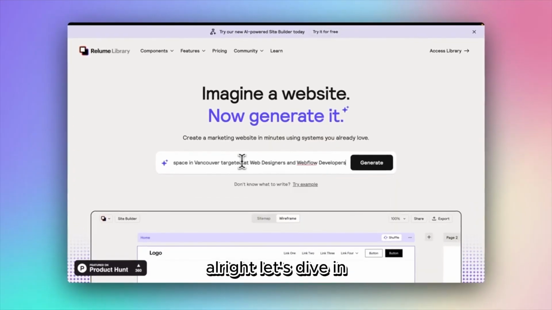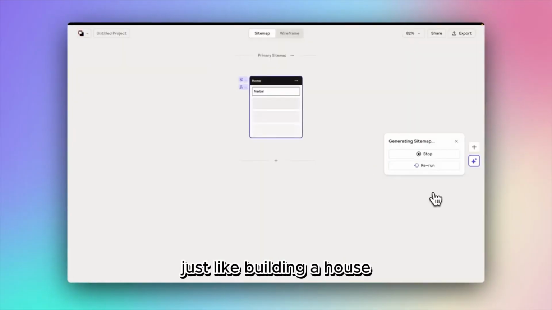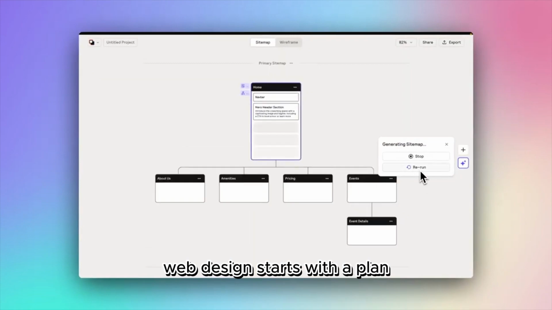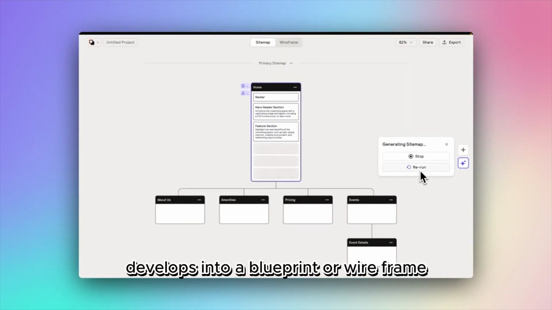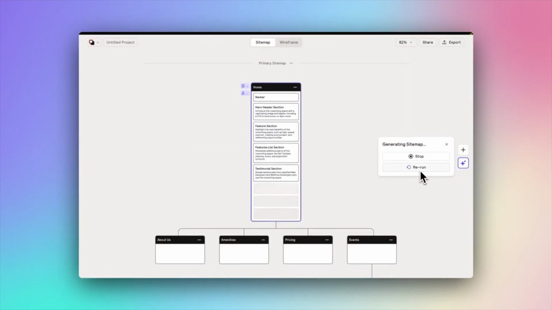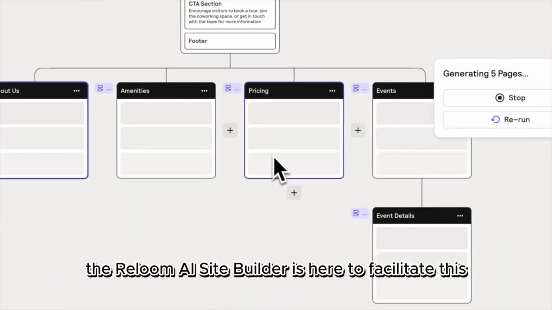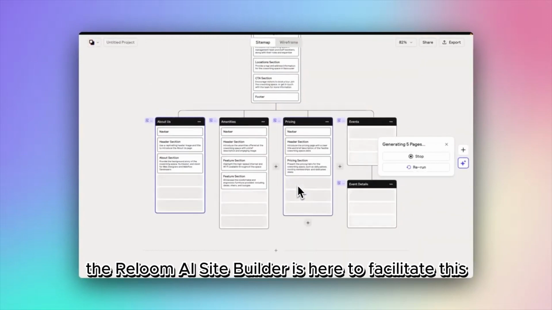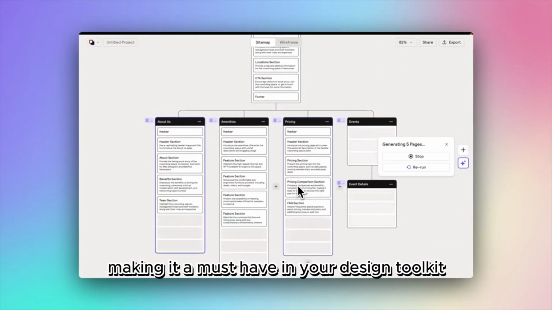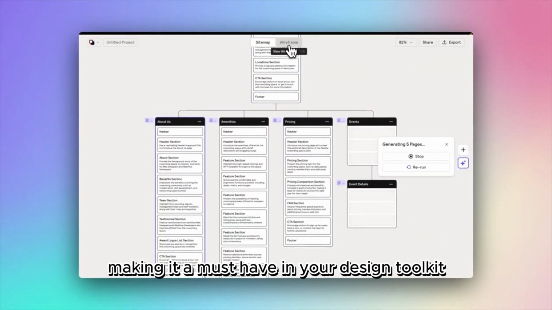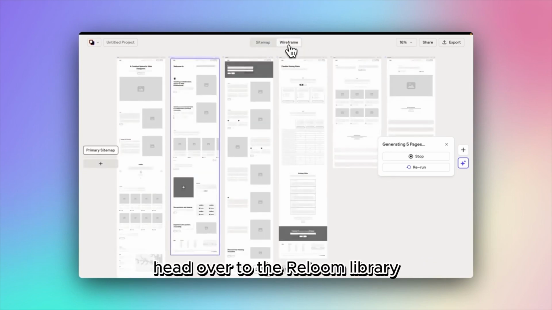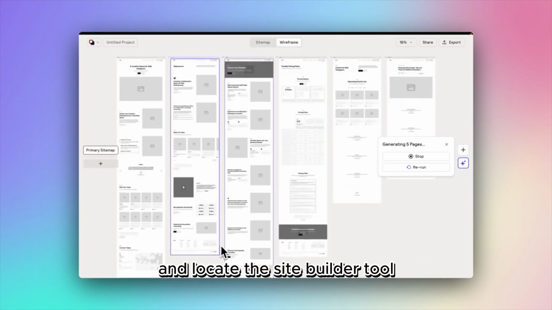All right, let's dive in. Just like building a house, web design starts with a plan or a sitemap, develops into a blueprint or wireframe, and finally gets furnished and decorated with compelling copywriting. The Reloom AI Site Builder is here to facilitate this process at a groundbreaking speed, making it a must-have in your design toolkit. To get started, head over to the Reloom library and locate the Site Builder tool.